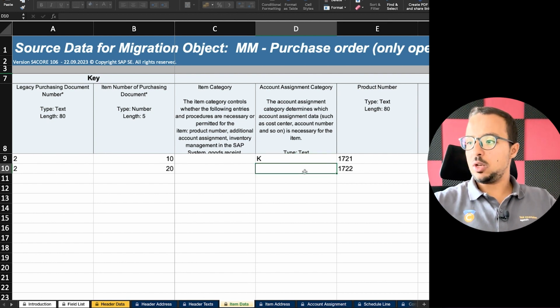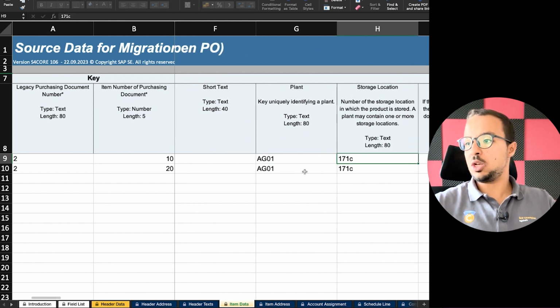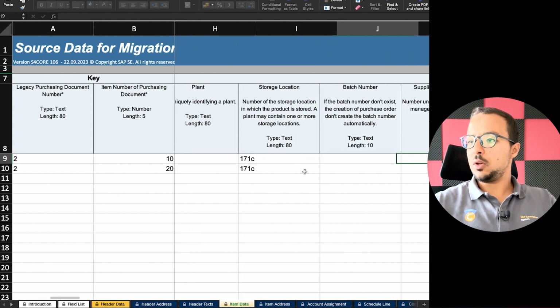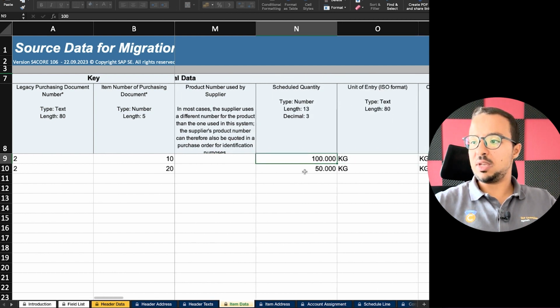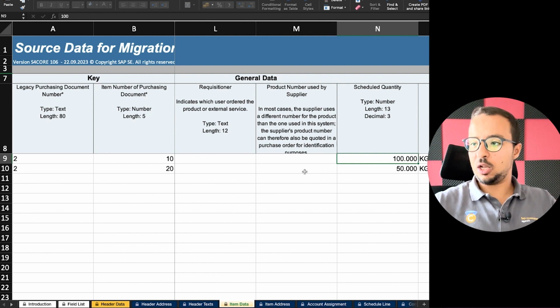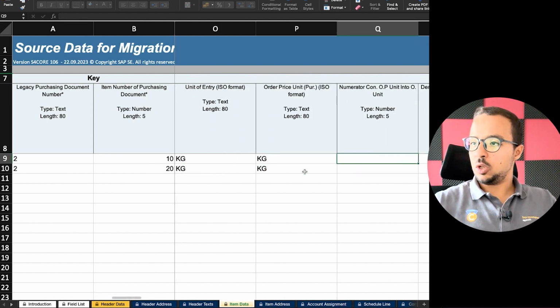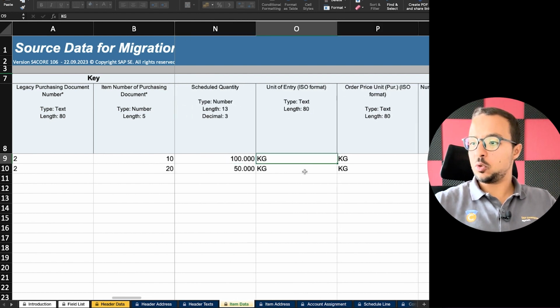And then if you go to the right here, we have the short text, the plant, exactly as in SAP GUI. We have the storage location. And here we have the scheduled quantity. So I'm saying that for the first line item, I am buying 100 kilograms. The second line item is 50 kilograms. The unit of entry is kilogram, order price unit is kilogram.